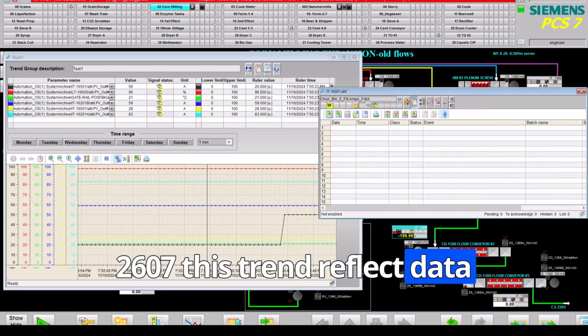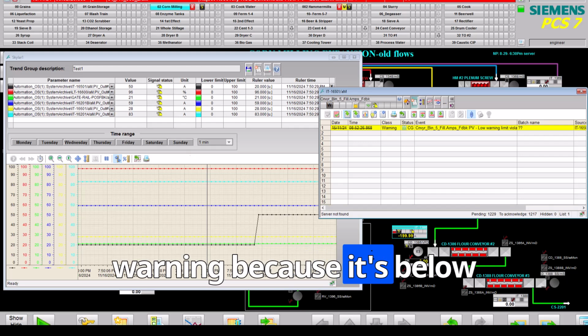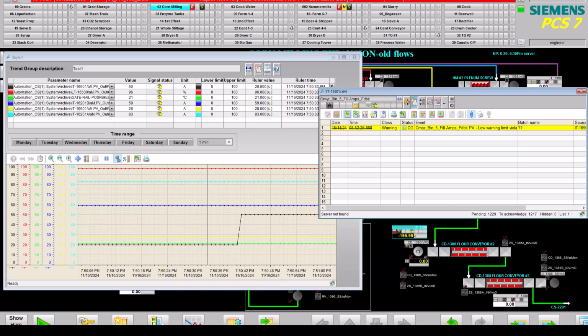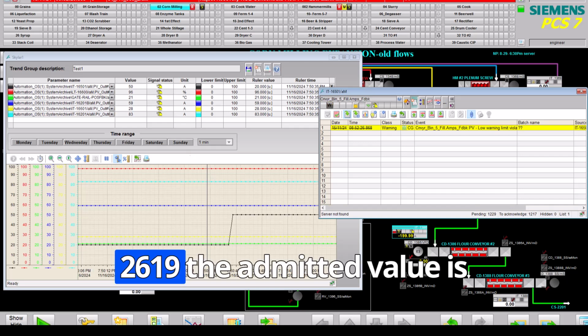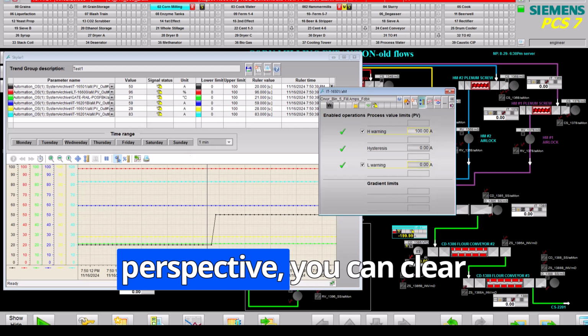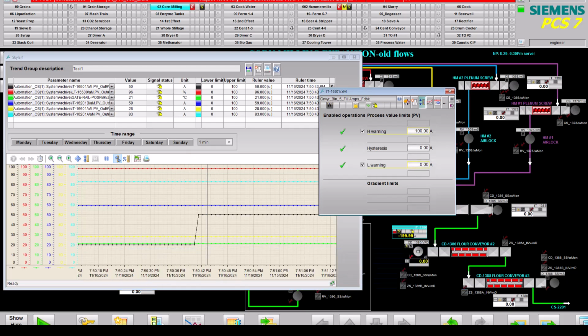This trend reflects data from a specific instrument, which in this case shows a warning because it's below the acceptable value. The admitted value is 0. From an operator's perspective, you can clear the alarm if it's no longer active.